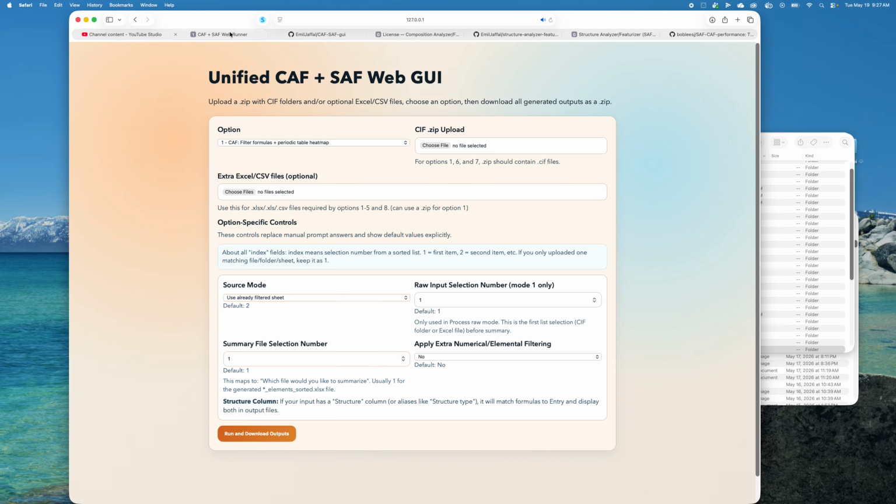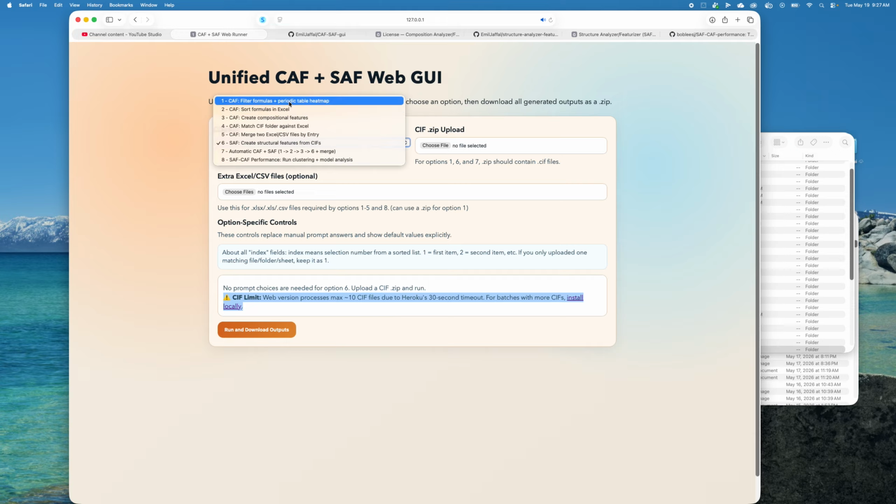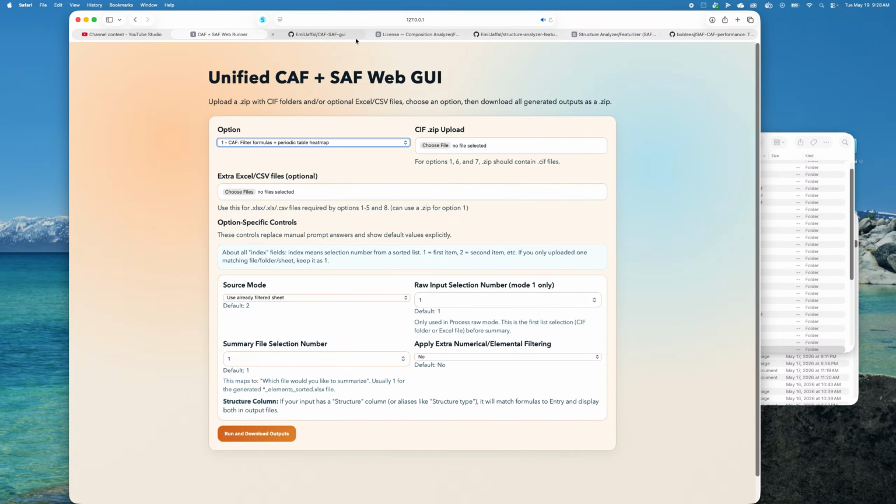Why is that? Well, Heroku times out when you're doing the structural CIFs. So it really can only handle about 10 or 20 very simple CIF files. Otherwise, you'll need to do it locally and follow the installation procedures.